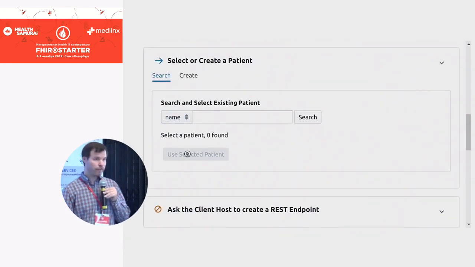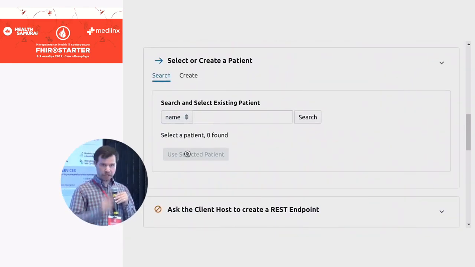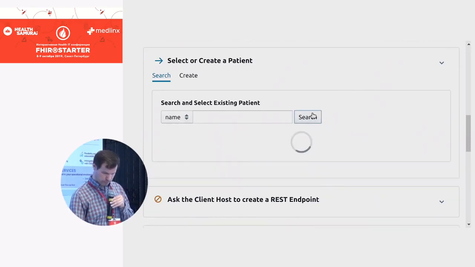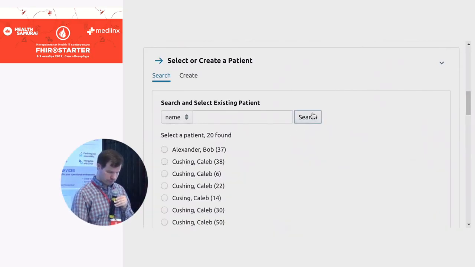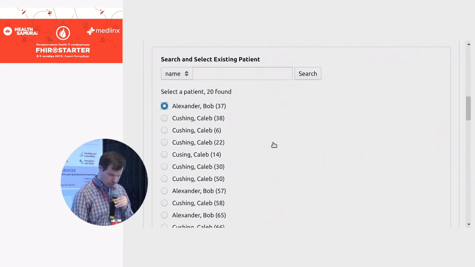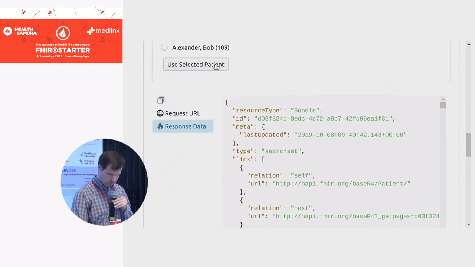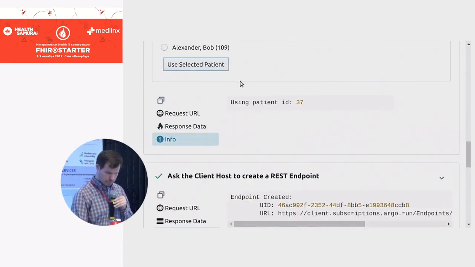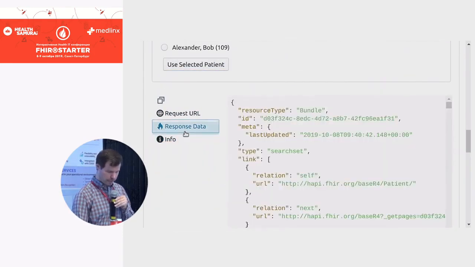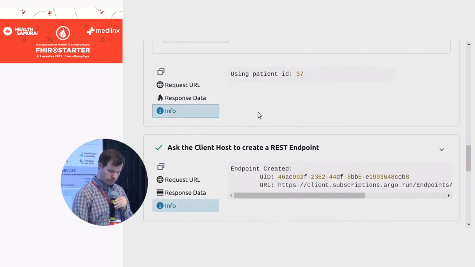So if I want to create a subscription for one patient, first I have to identify who that patient is. I can either create a new patient or just search for an existing patient on the server. In this case, I've chosen to use an existing patient.